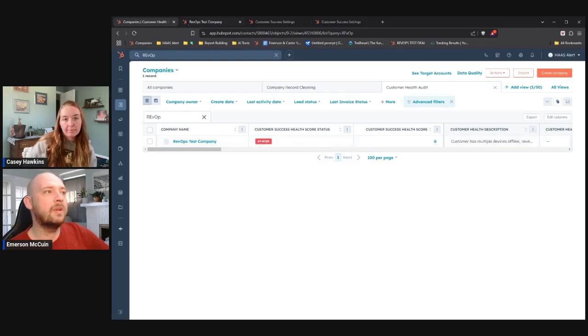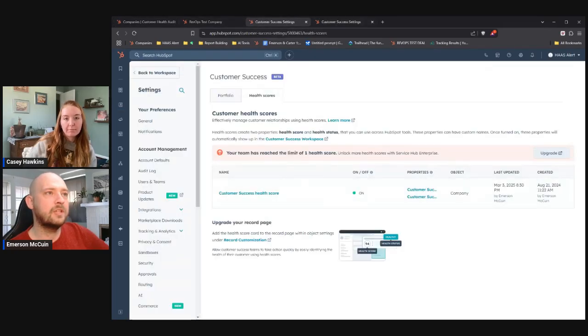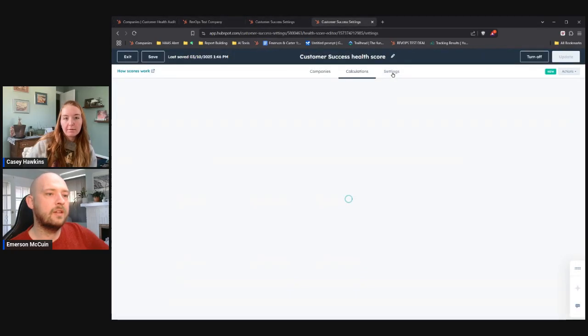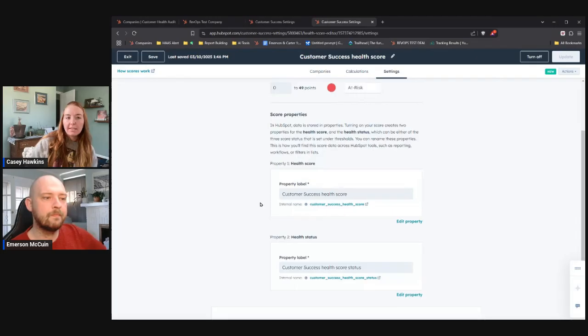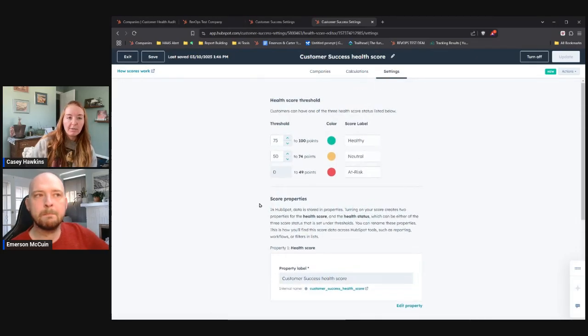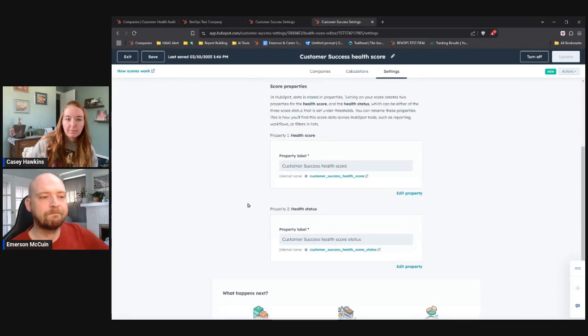Let me actually show you this really quick too, because you can set these thresholds, right? If it's 75 to 100 points, it's considered healthy. 50 to 74, it's neutral. Anything below 50 is considered at risk. And these are hard set. You just have these three options. You can call them other things, and you can change the numbers, but you get three options: healthy, neutral, at risk. And you can do the same with the scoring properties, just for reference.